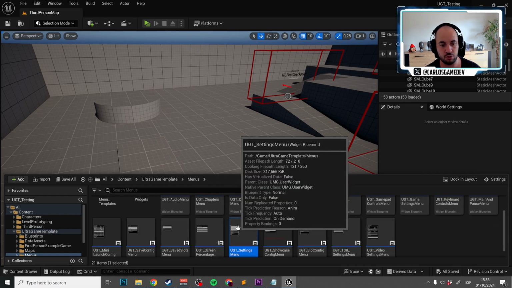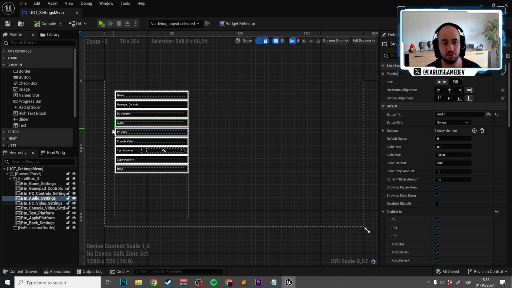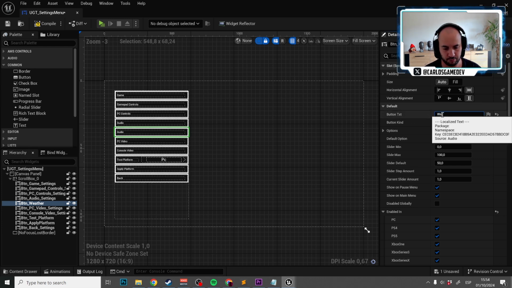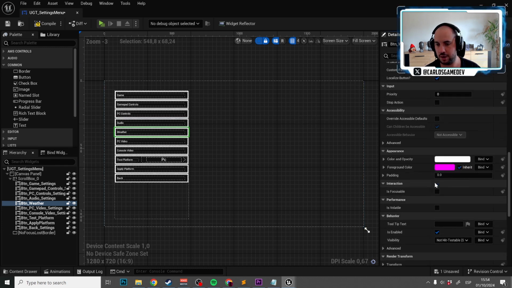in UGT settings menu, I have this menu over here, and I'm just going to use the audio as a template. I'm just going to right click it and duplicate it, and I'm going to name it button weather, and very important, here in button text we're going to actually put weather. Fantastic. And we're also going to activate this in switch, why not?